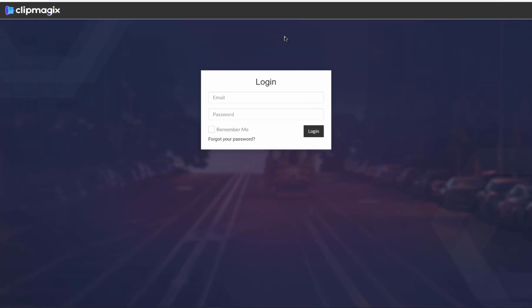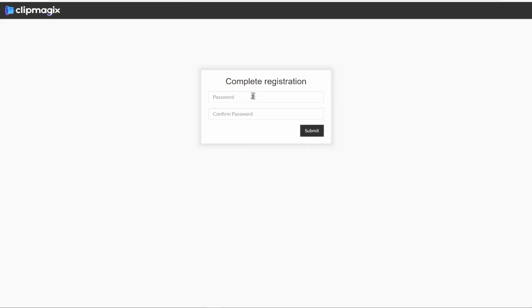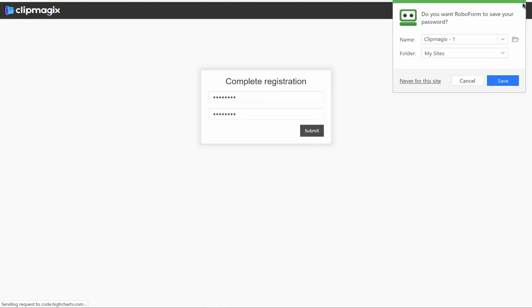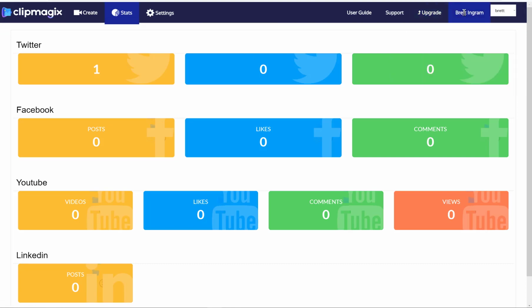Okay, so I am in a different browser now, and you can see that I'm not logged in. So what I'm going to do is just Control V and paste that invite link right into my browser. And then it just says complete the registration. So I just create a password, and I repeat the password, and I submit it. Now when I do that, it's going to log me in automatically to that account. You can notice that the account name and the profiles that I created are still there. But now I'm logged in as a team member instead of an admin.